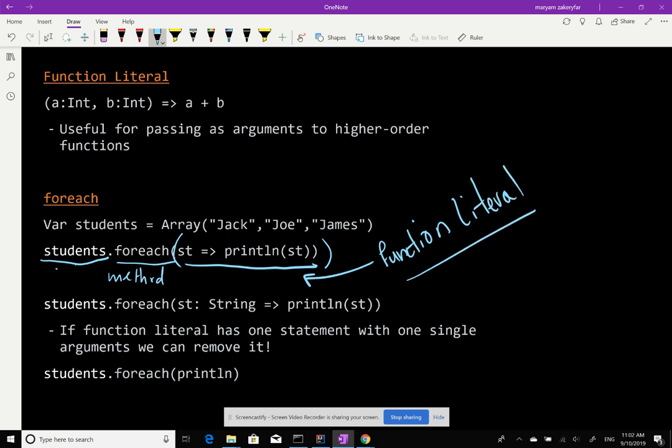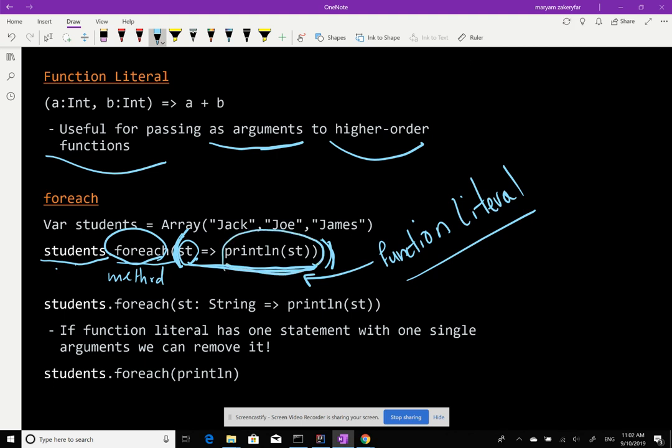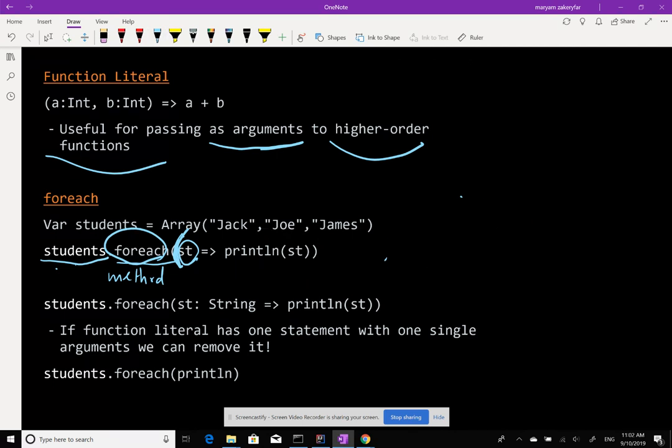Function literals, as we said, are useful to pass as an argument to a higher order function. So the higher order function here is foreach, and I'm passing this function literal as an input to this foreach. So what are we doing here? What are we saying? We are saying for every element of this array, we are calling a println function. So I'm just going to clean up a bit and we're going to look at it again.